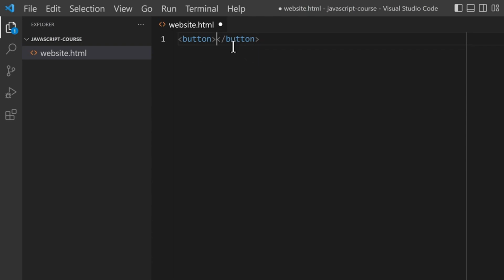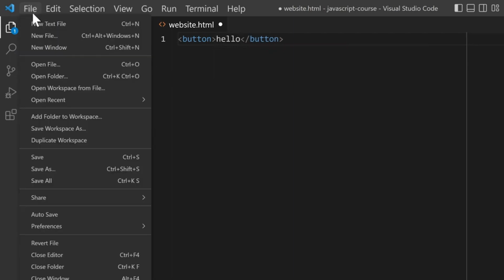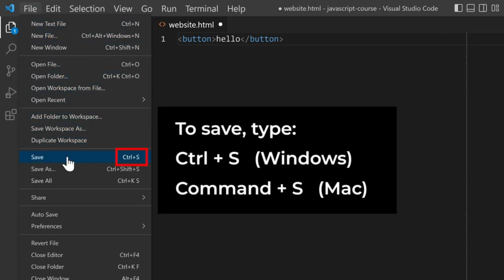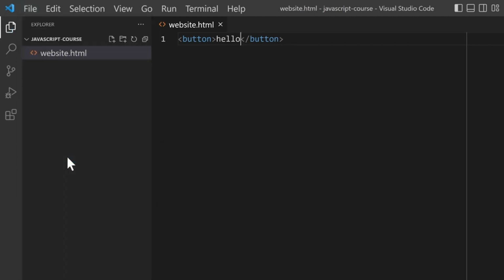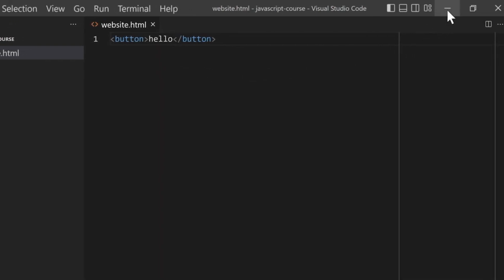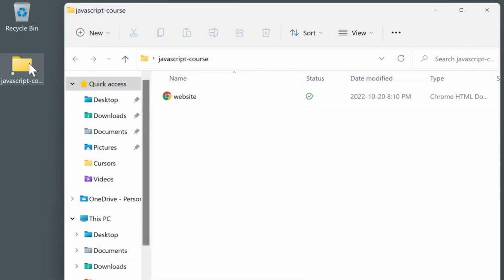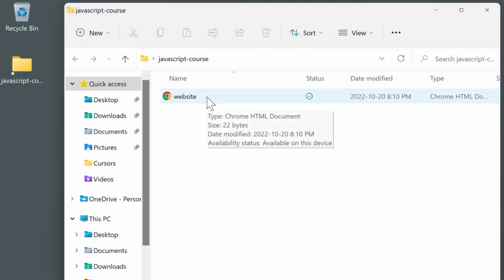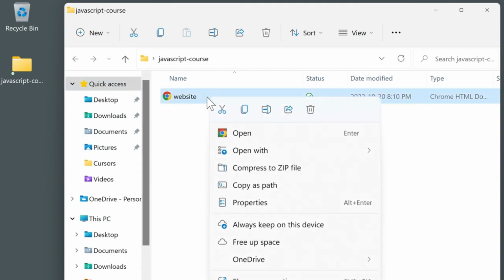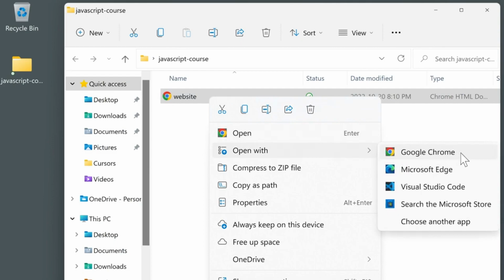And inside the button, we're going to have the text hello. Now let's save this file by clicking File, Save, or by typing Control S on Windows or Command S on Mac. Now to run this HTML code, we're going to open this file in our browser. Let's go back to our desktop. We're going to open the folder that we created, find the HTML file, select it, and then right-click, Open with Google Chrome.